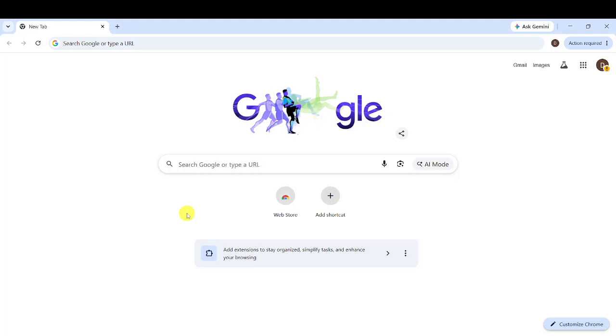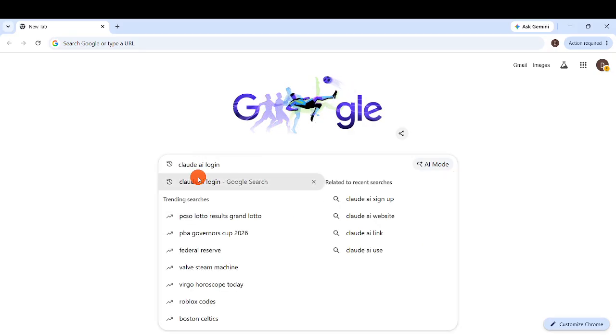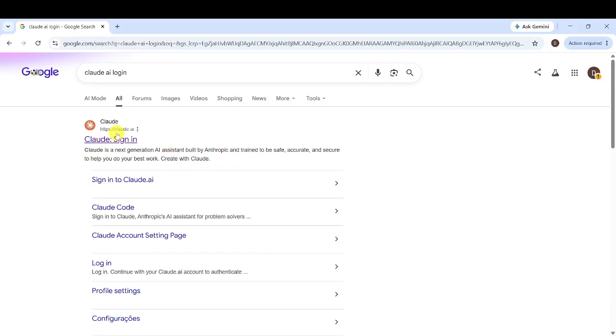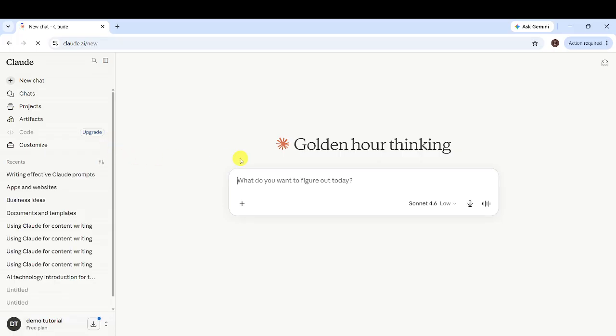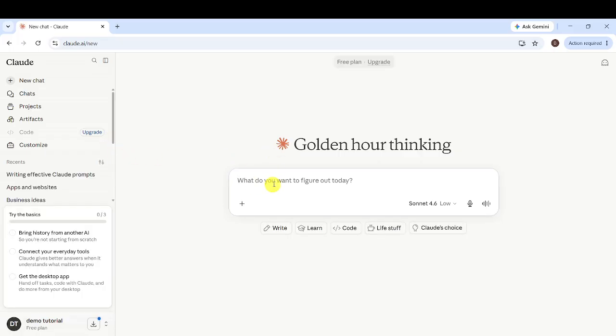Hello, today we will guide you through how to write better prompts in Claude AI for accurate results. To begin, open your browser and go to the Claude AI login page. If you are starting from a search engine, look for the official Claude sign-in result and open it. Once you arrive at the sign-in page, log into your account and wait for the main workspace to load.